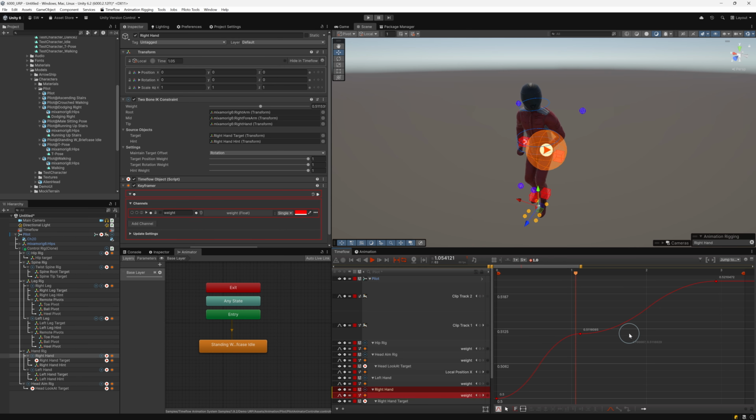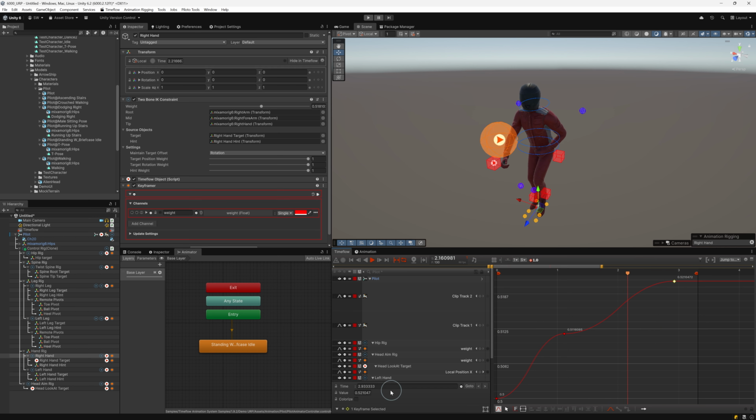For more examples, please be sure to check out the demo scenes included with the Timeflow samples, and see the video description for additional learning resources. That wraps up this video on using the animation sequencer in Timeflow.